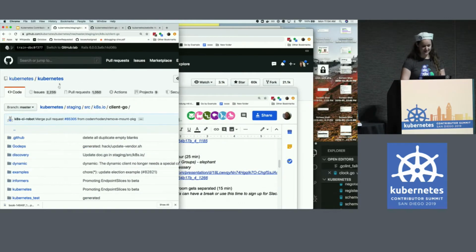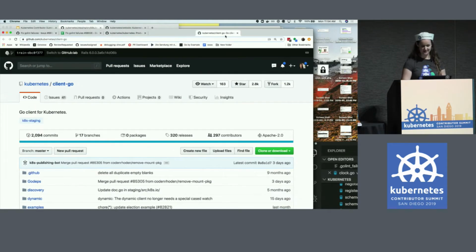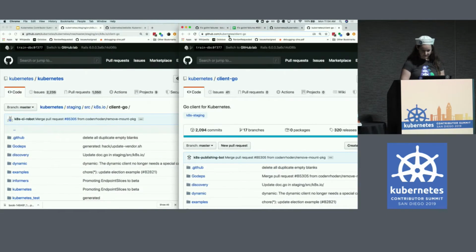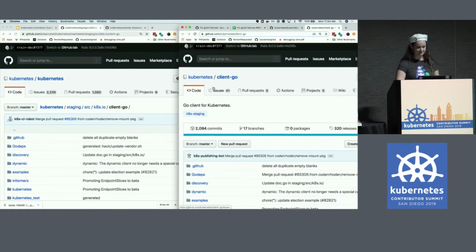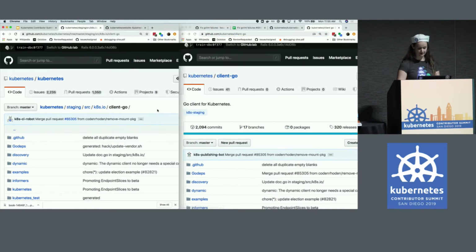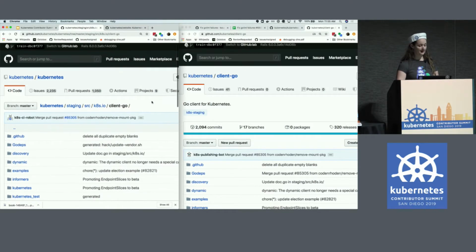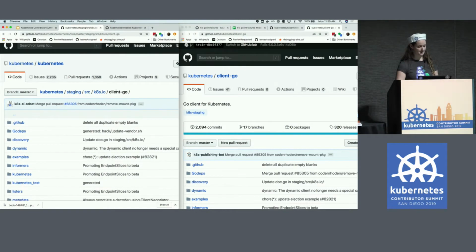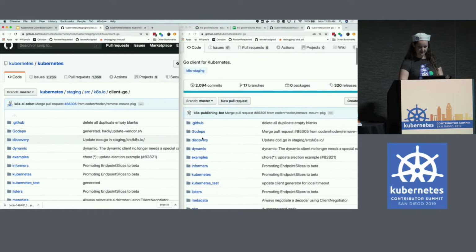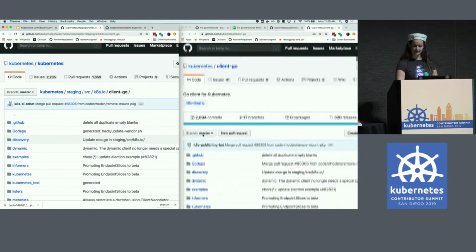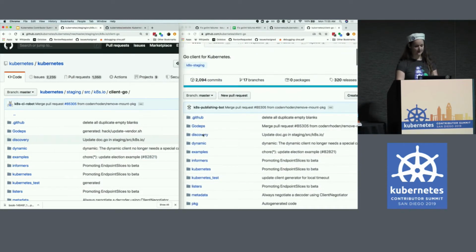Let me split up my screen so that you can see them next to each other, maybe. Here we are. So on the left is Kubernetes, staging, source, k8s.io, client-go. And on the right, you have the regular Go client for Kubernetes.